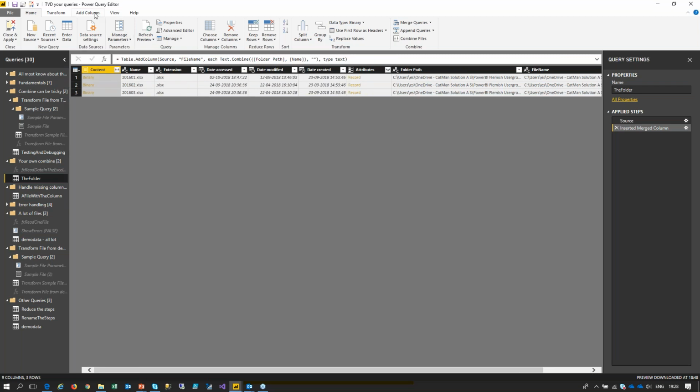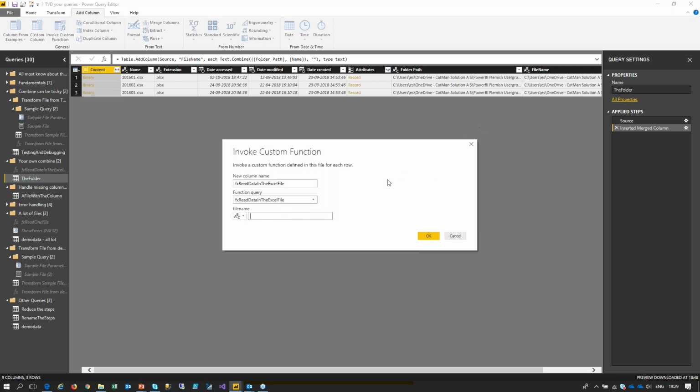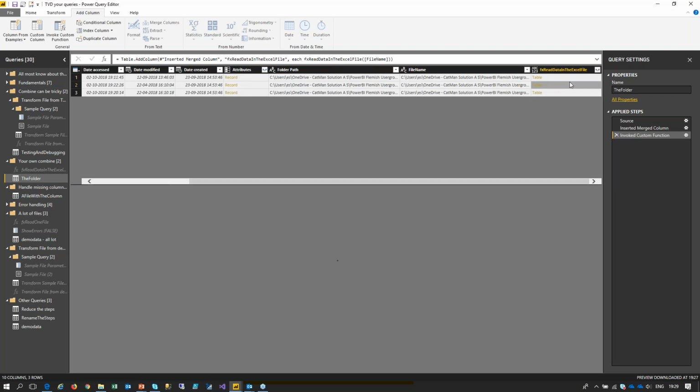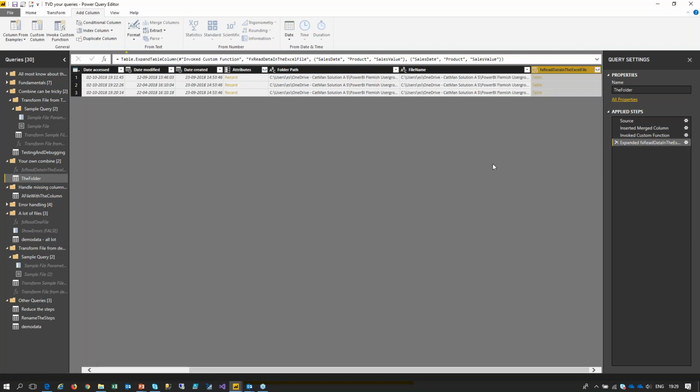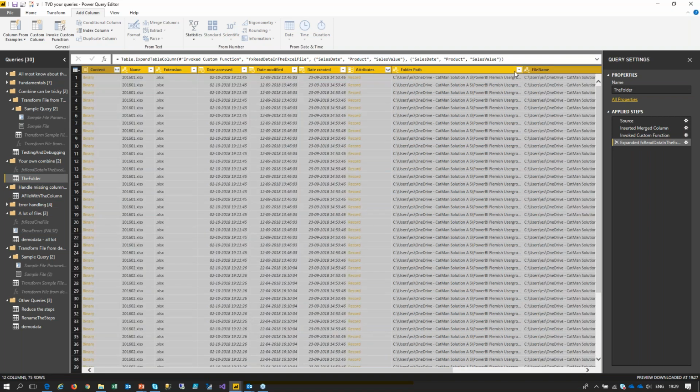And let's finish this by invoking the function. Call it fx data in the file. The file name should be a column name. It should be the file name. Now I have a table out here, and I can do the normal steps in order to expand, see the results, and do it like this.